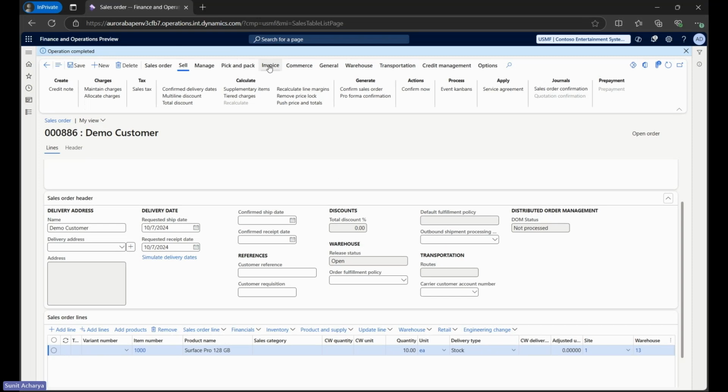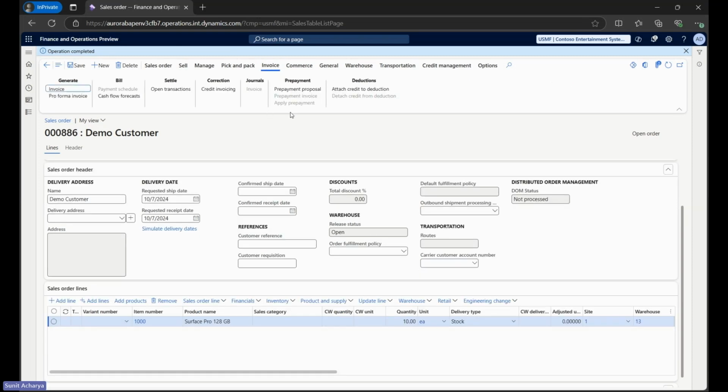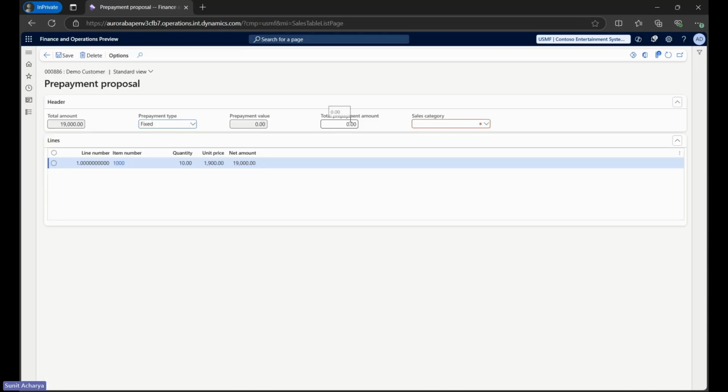If we go on to the invoice tab, you can see a new prepayment section here that has the proposal, invoice, and the apply prepayment functions. So we will start with the proposal. As you can see, there are options for percentages and fixed amounts. If you do have it on the customer level, it can auto-populate this from that preference, but you can also change it as you go.